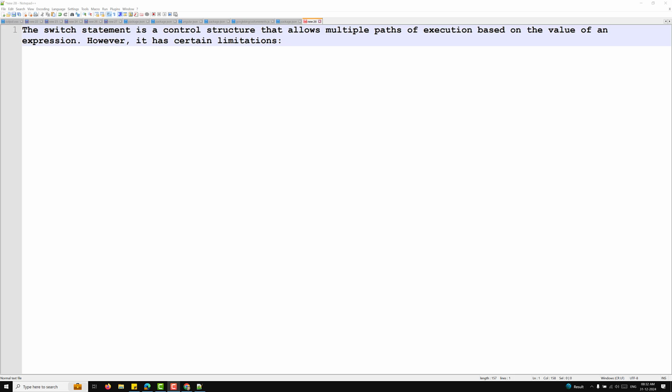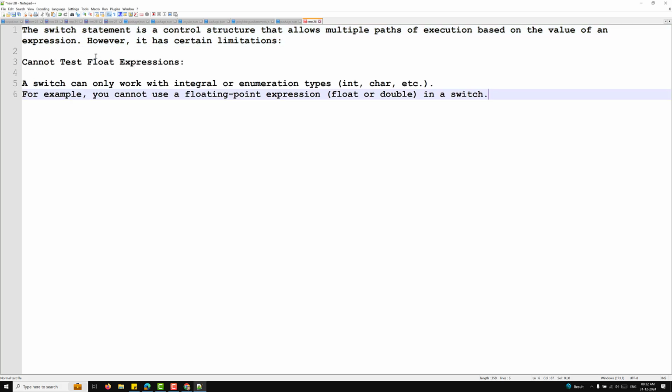The first limitation is that it cannot test float expressions in the C language. A switch can only work with integral or enumeration types like integer or character. For example, you cannot use a floating point expression, float or double, in a switch. So that is one limitation you can see.